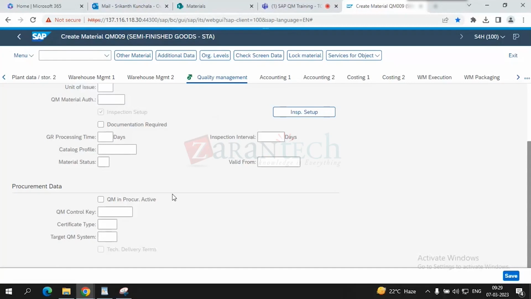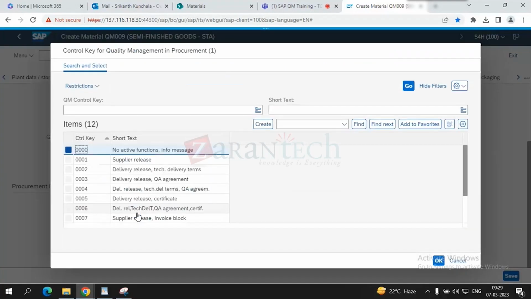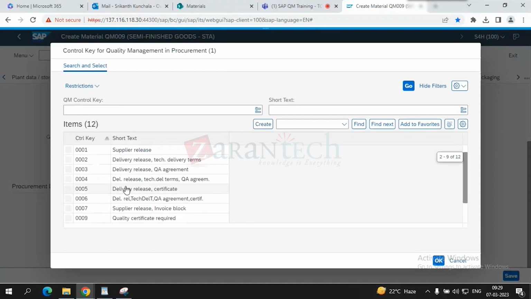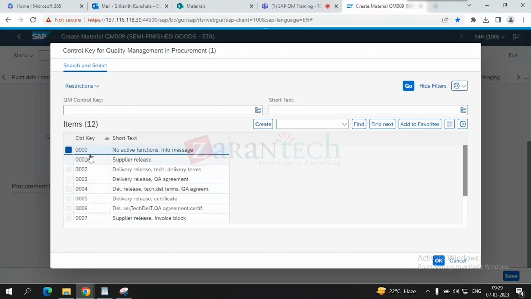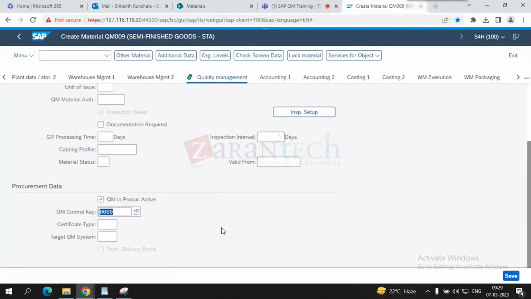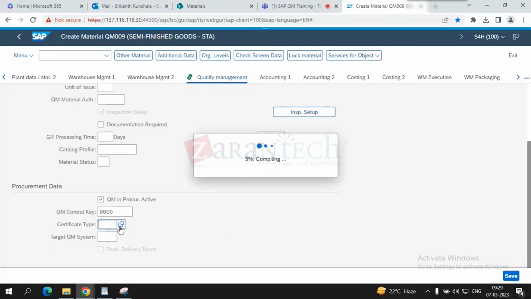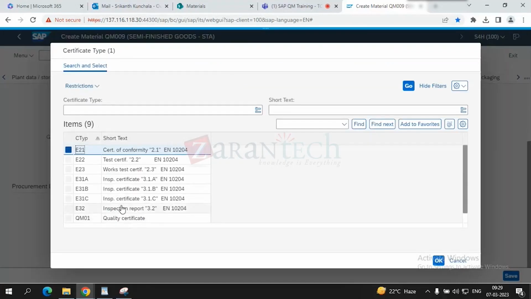So you can activate QM procurement for this material. This is raw material, so we choose 01. Click on the control key. You give 000, no active functions. And for certificate type, click on certificate type. You can give QM01 quality certificate.